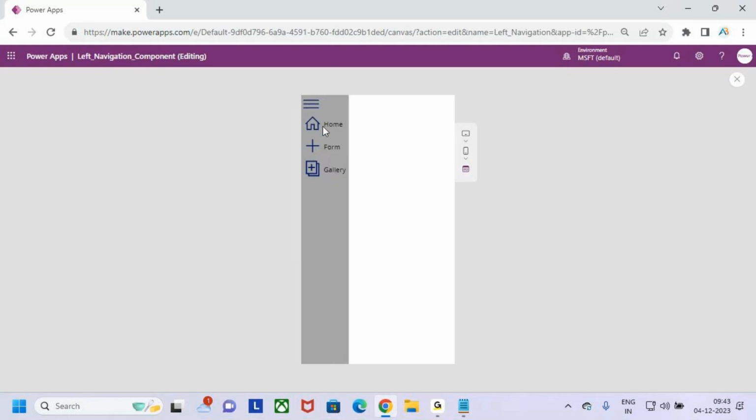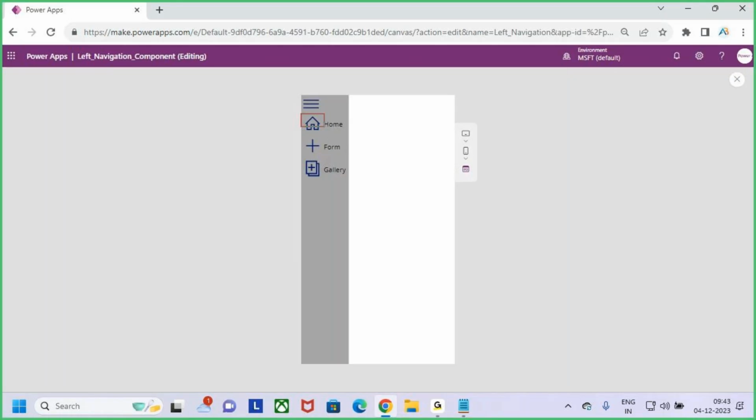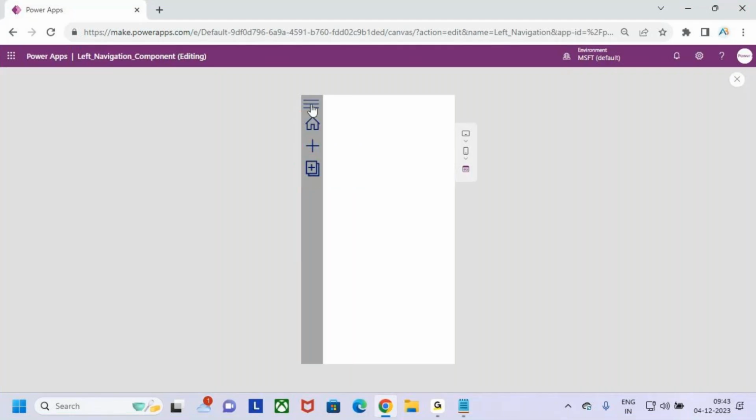Next, my requirement here is, on select of this icon or home text, I want to navigate to the home screen. On select of this, I want to navigate to the form screen. On select of this, I want to navigate to the gallery screen. Here, I'm able to show the icons and the text. Next, I need to navigate to different screens.